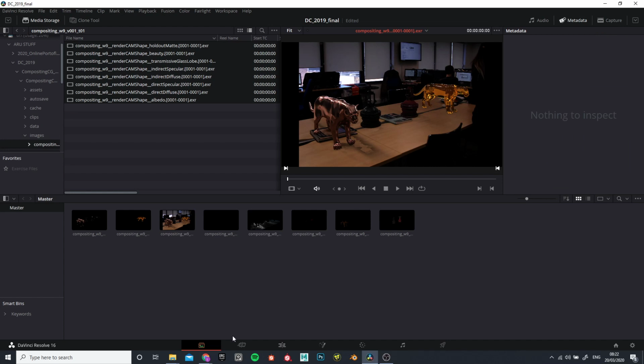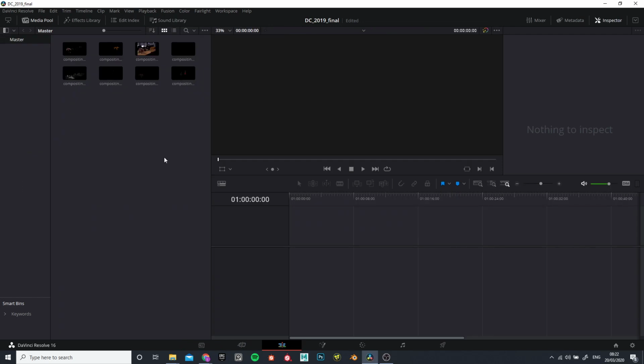Okay, so I told you about the cut page. We had to ignore that. We have the edit page here, which is the one we're going to jump into. As soon as we jump in there, we know that we have all the files available.